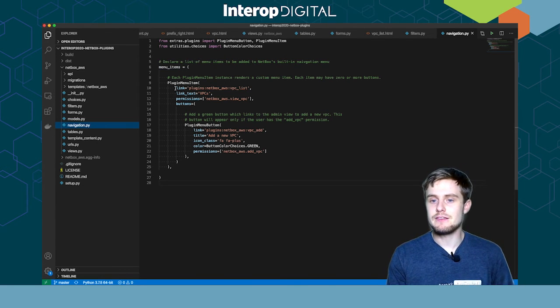So we're defining the link here, which is just the named link in the Django context. We give it the text. You can define permissions, so the plugins framework does adhere to NetBox's built-in permission framework. And then buttons here. Remember we had that green plus button to be able to create a new VPC? Well, this is how we did that.